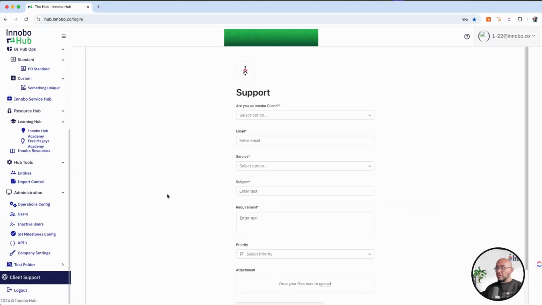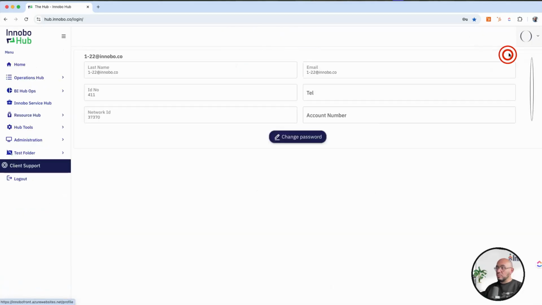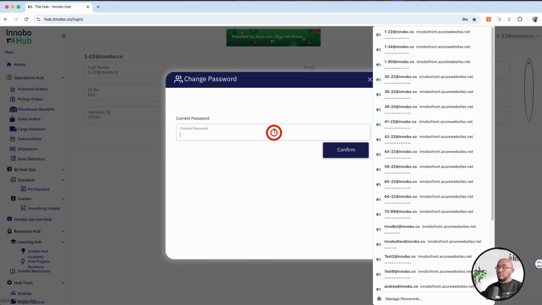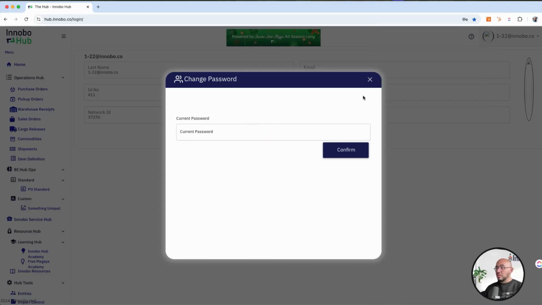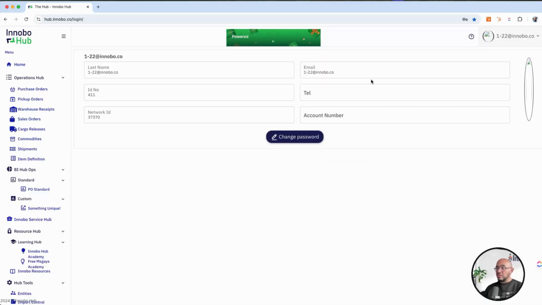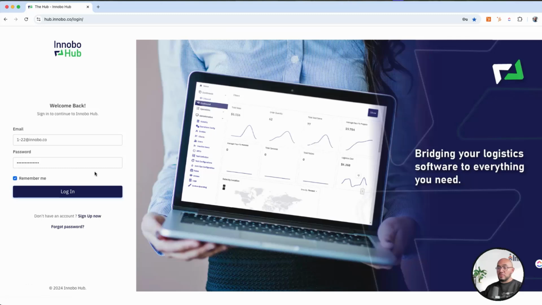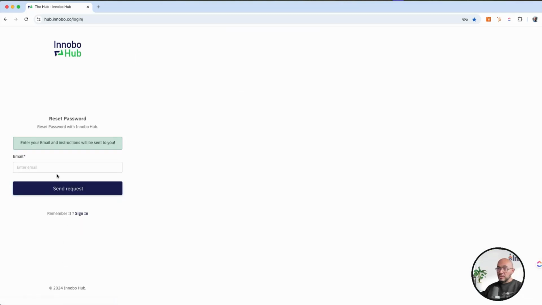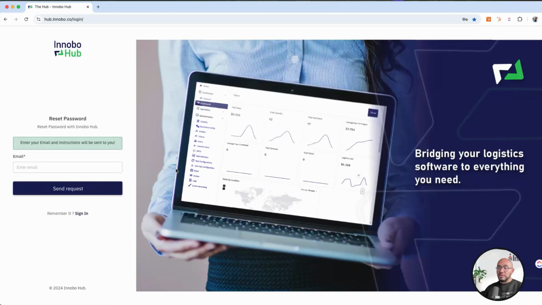Also, remember, you can always change your password clicking on the top drop down menu, profile, change password. It will ask you for the current one. Once you confirm it, then you can change for a new one. If you simply forgot it from the login screen, you can always click forgot password, enter your email, and you will receive instructions to your inbox.